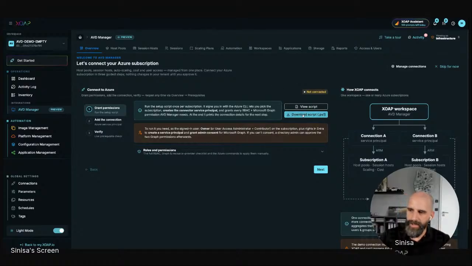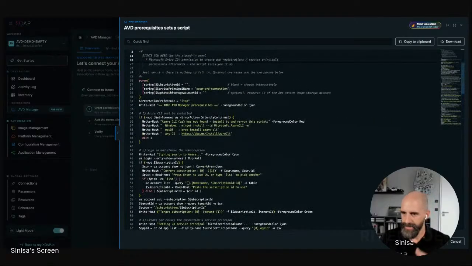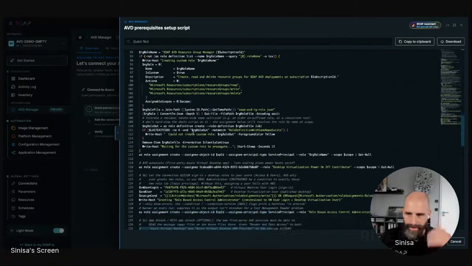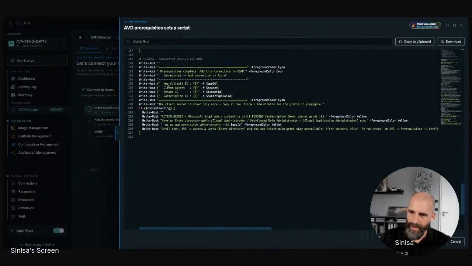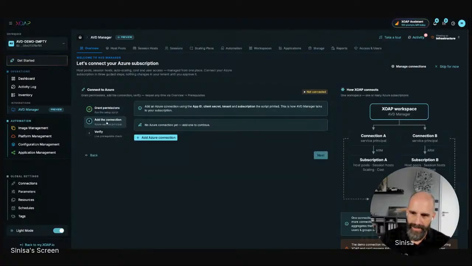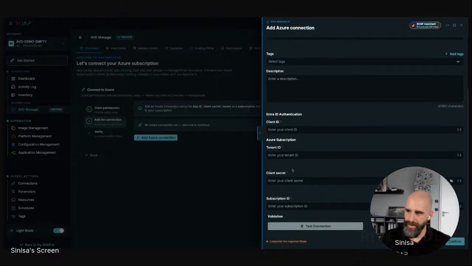You can download a script here that you run inside your environment, where we then get the information. You can also have a look at the script, so there's no rocket science. We're checking for the Azure CLI and then setting the scope and the permissions. In the end, we give you this information here that you need inside of XOAP to create a connection to your environment to help you as well as we can. Those 4 values you need in the second step, where you create a service principal connection into your environment.